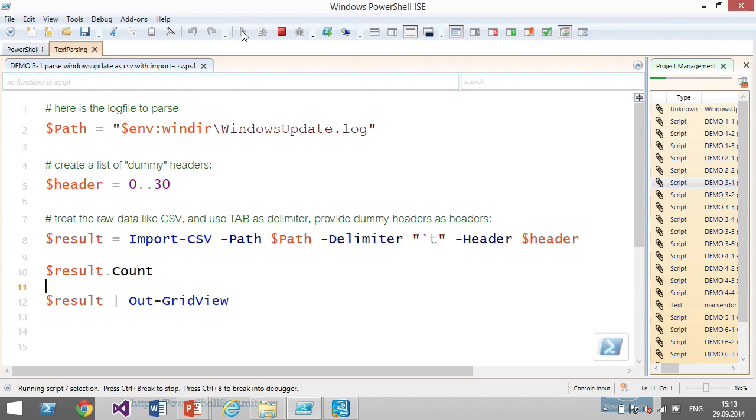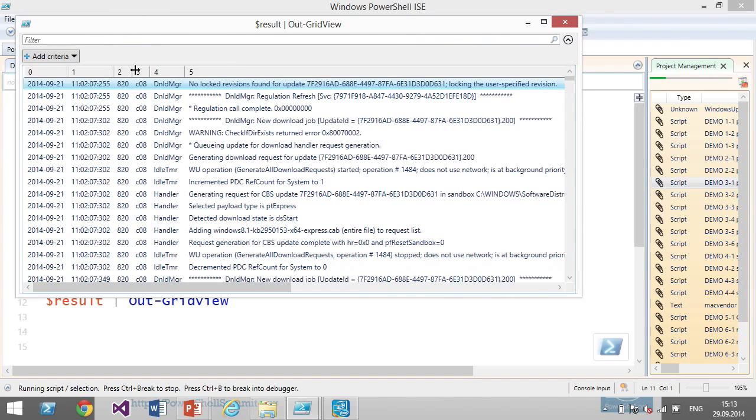I get rich objects. I don't have to do very much. You can see the columns are my numbers. So that's really, well, that's cool, isn't it? And we should clap for the PowerShell team because they made it so versatile to use.